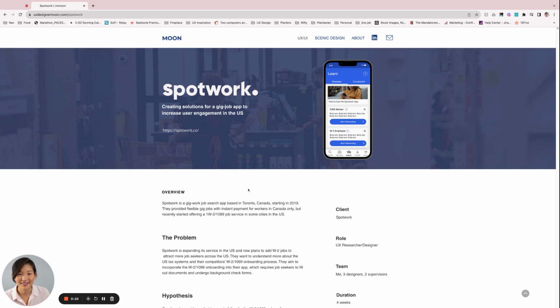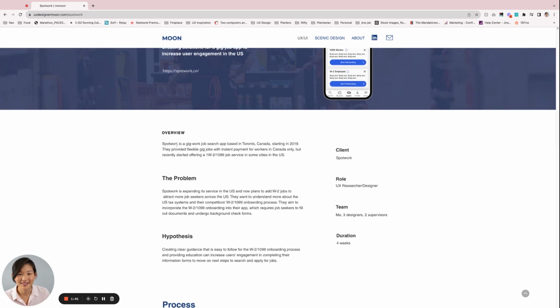I'm just going to go through it real quick and then I'm going to collect my thoughts and then go through it section by section. In the top, we have a sample of the product, spot work, what spot work is, and then down here we have some overview, some problem hypothesis, and some details.